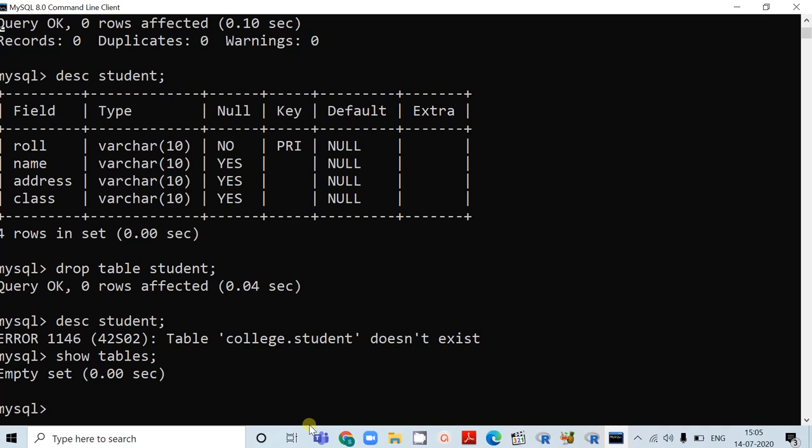This is the language which is used to modify the structure of the table: create table, alter table and drop table. Okay, so in the next video I will be explaining the DML statements, data manipulation language.